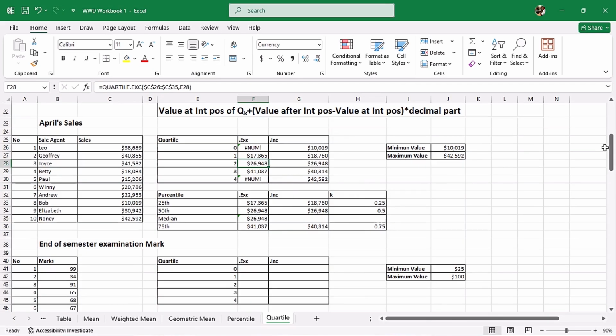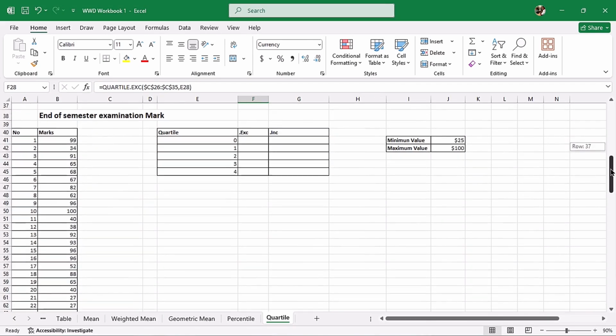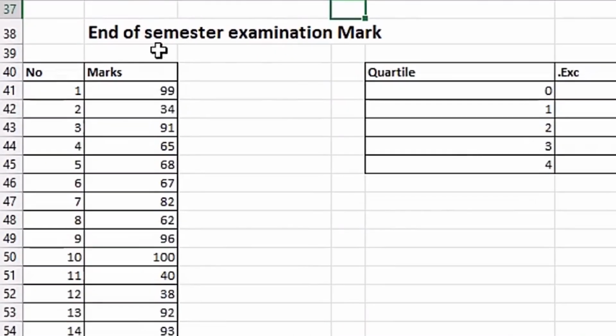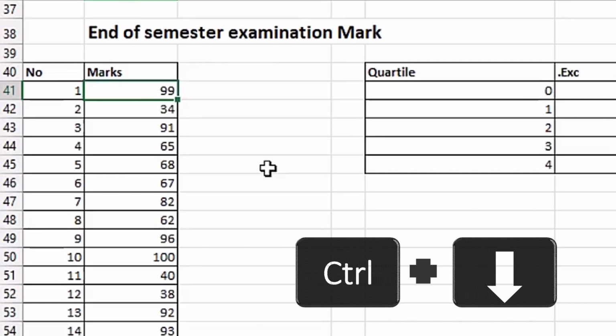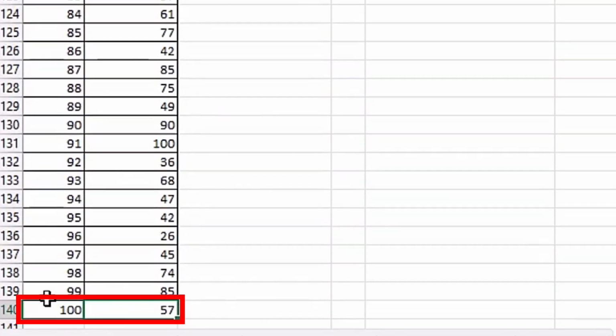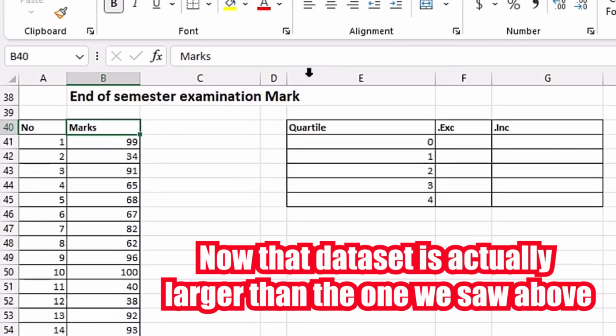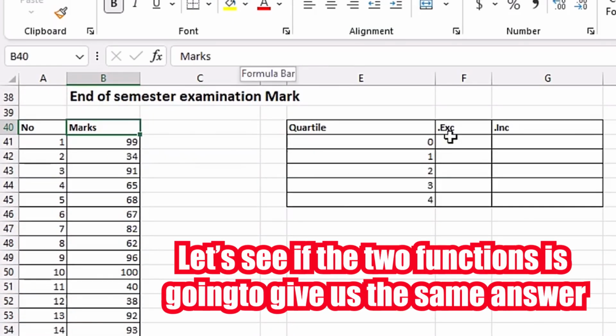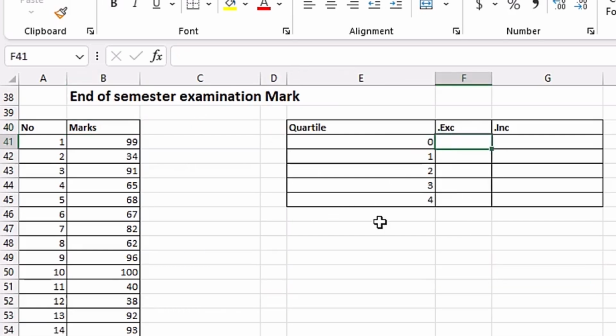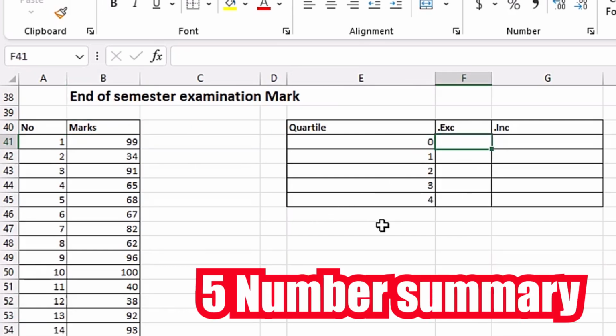So let's scroll down and we see our last example, which is this one. Now we have this end of semester examination marks. Let's first click on this control down arrow. We have 100 different marks here. As you can see, I'm going to control up arrow. Now that data set is actually larger than the one we saw above. Let's see if the two functions are going to give us the same answer. Click on this cell. We shall also get what's always referred to as the 5-number summary.